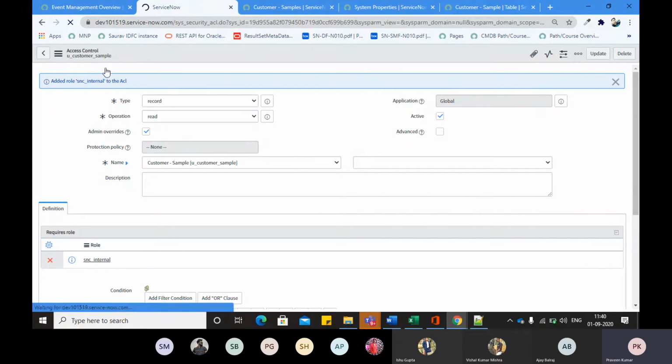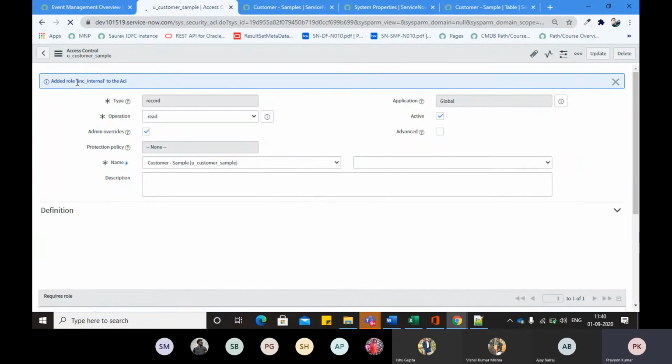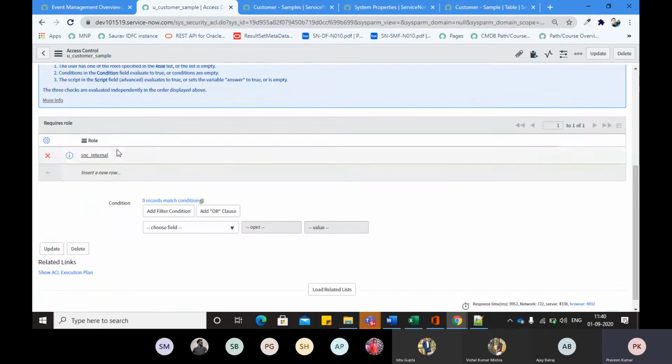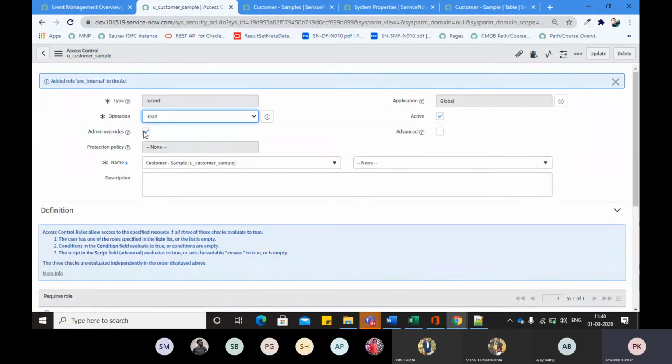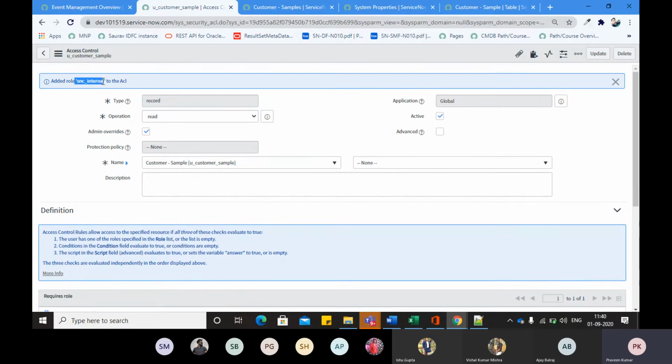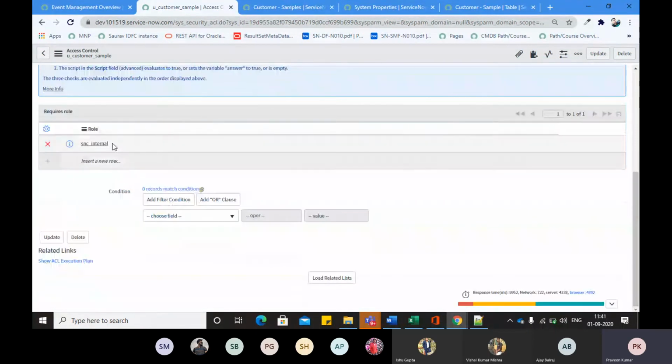But you can see in my instance it will automatically append SNC underscore internal role, but this behavior will not happen in your instance. This is just in my instance only. Later, when you activate some plugins, it will be on your instance as well. I created this ACL, and you can keep it empty.